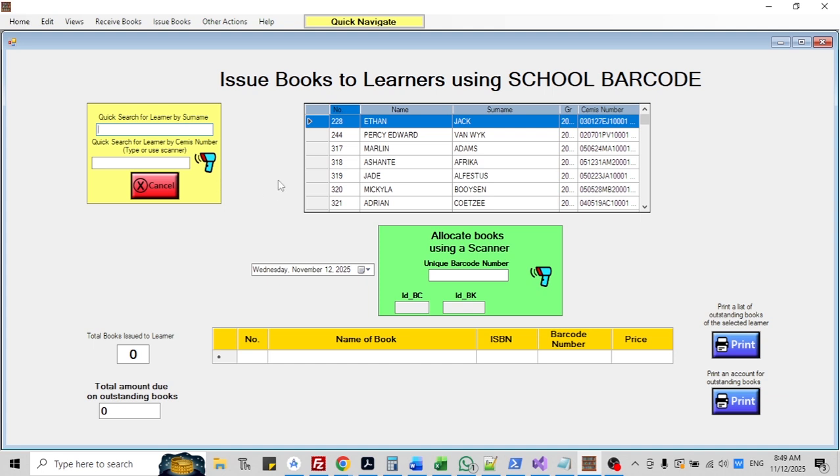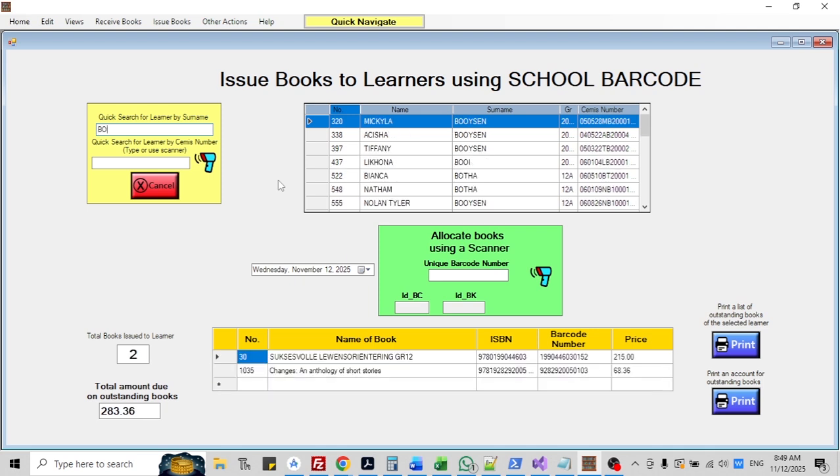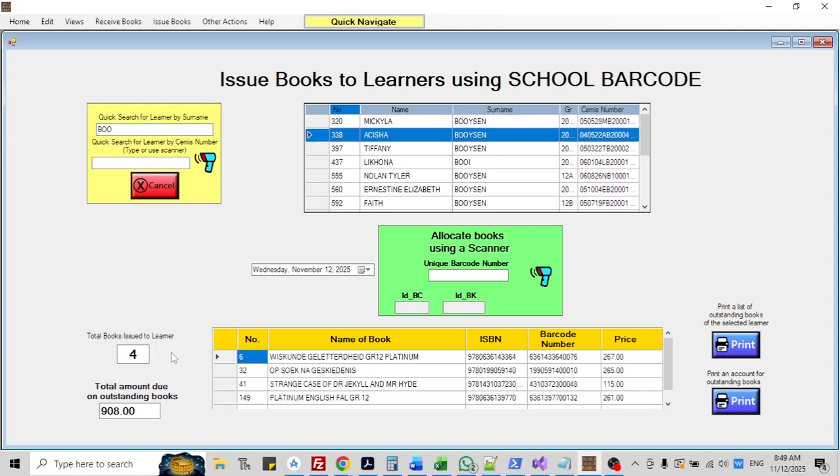What we usually do is that the learners come in class sections to collect their books. Say, for instance, this girl comes here. I'm just going to say Boyson. And here I see Akeisha Boyson, that she has already got 4 books that have been issued to her. And I am going to issue another book to her. At the moment, her account to the school is 908 Rand. That is the value of the books.